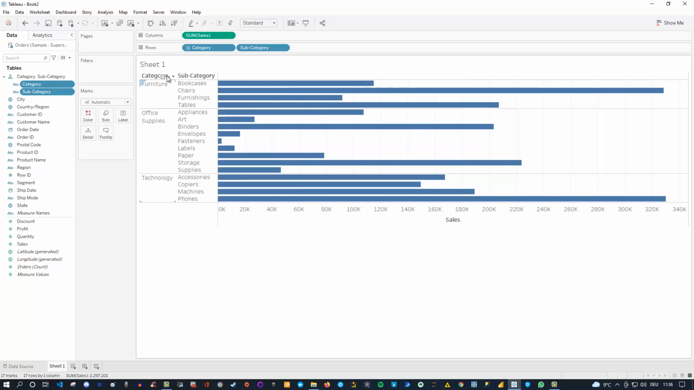So that's fine. However, then people ask, well, okay, the drill works, but now I can see everything. I don't want to drill in like that and see then each subcategory for each of the categories. What I want is I want to only click on one of the categories and see the subcategories. So how do I do this? So there are various options, and two which come to mind are either set actions or parameter actions.